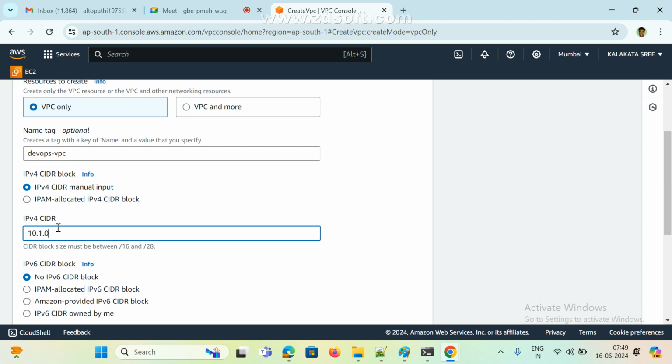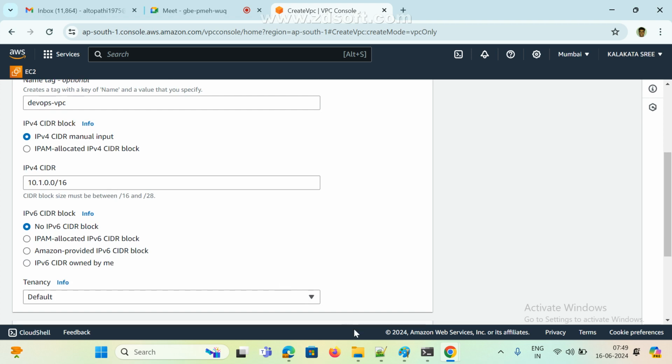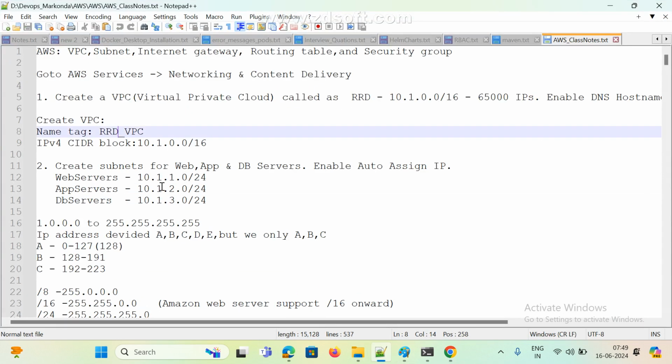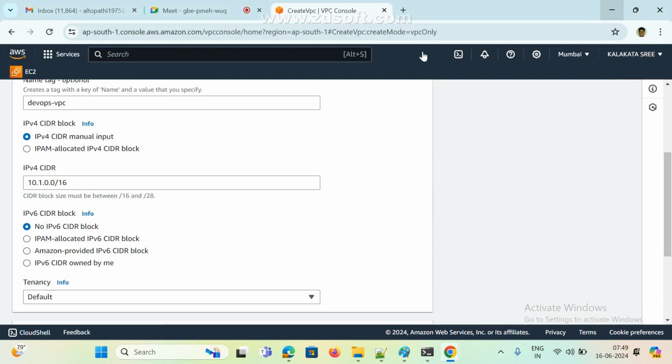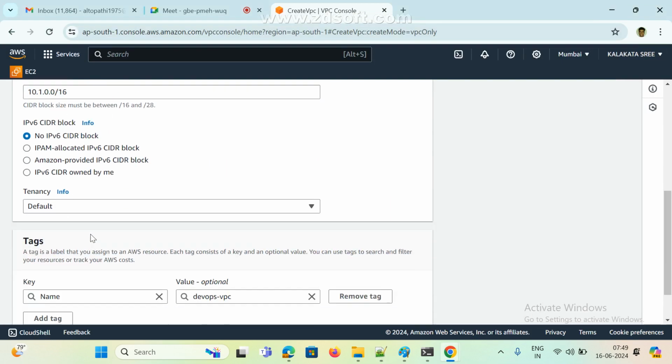10.1.0.0/16. I am following 16. So 16 means how many hosts it allows, just try it, we can check it. Okay. Now I will share this document already. Follow the same thing. Whatever VPC range I am giving, the same only, and for subnets and all I am giving a different range.